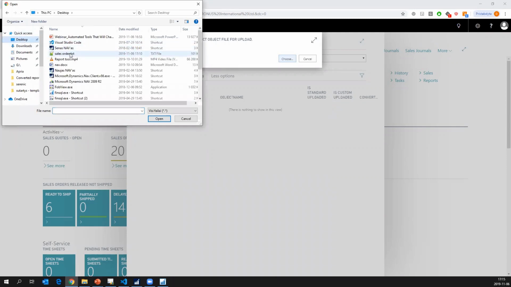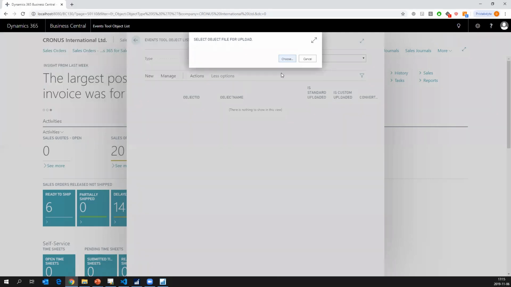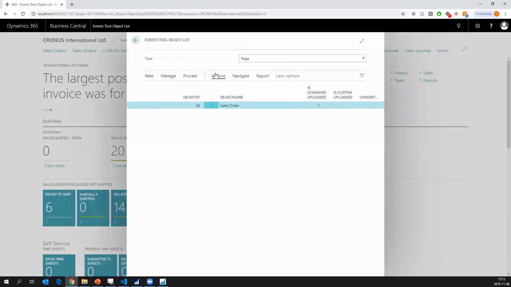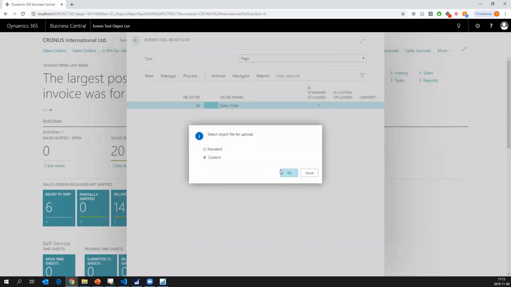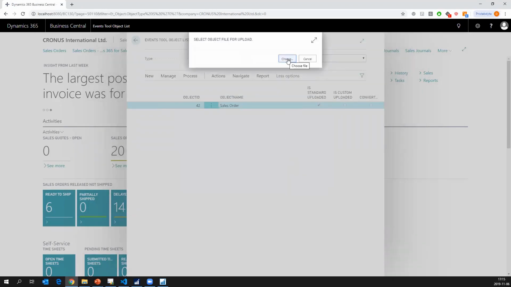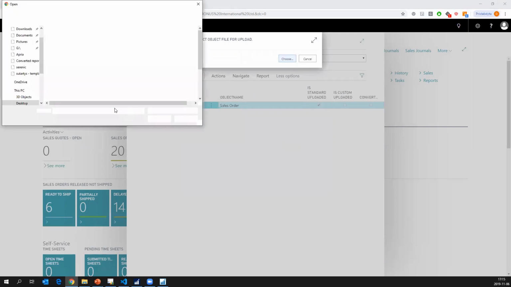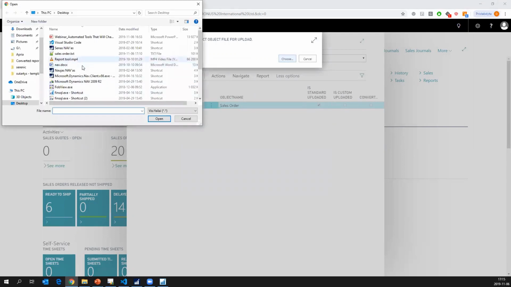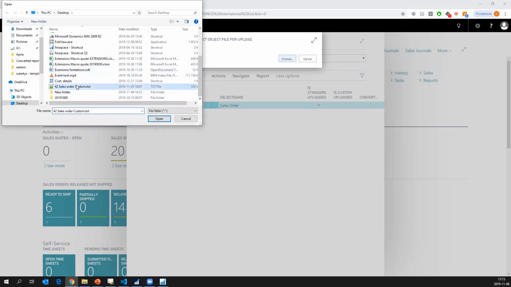It's somewhere on desktop right here, the standard. And afterwards, I'll upload the custom page. And our tool is going to do the analysis between them. The tool will see what the changes are.